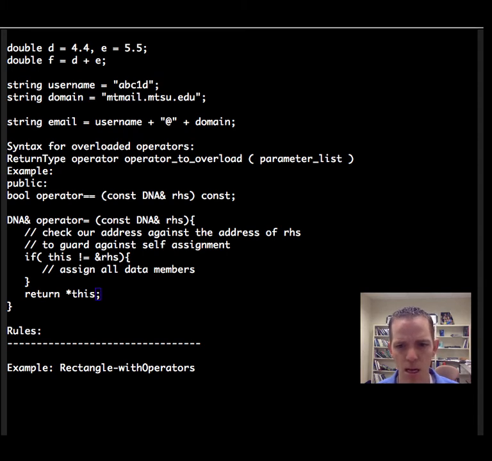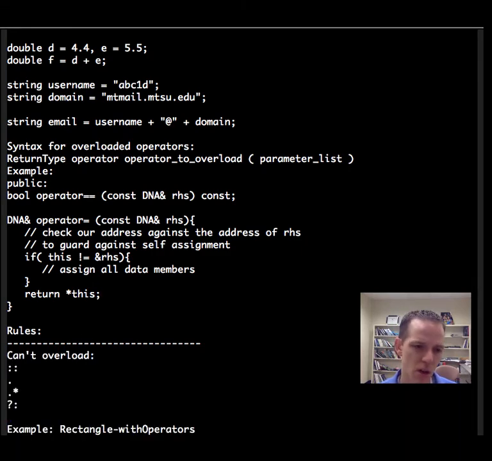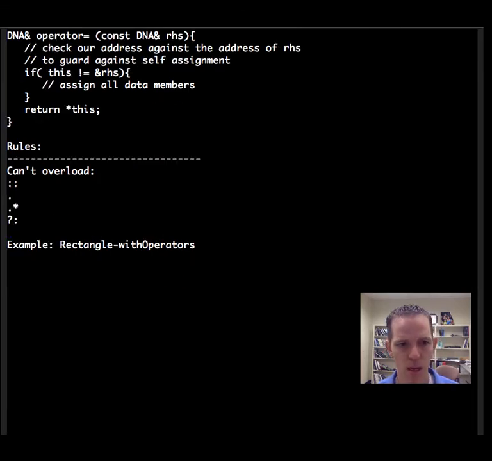Okay. Now let's talk about some rules. There are some rules here, for example, that you cannot overload certain operators. It just makes life very, very confusing. The scope resolution operator, the member-of operator, the dot star operator, and the conditional operator. Other than that, it's fair game.